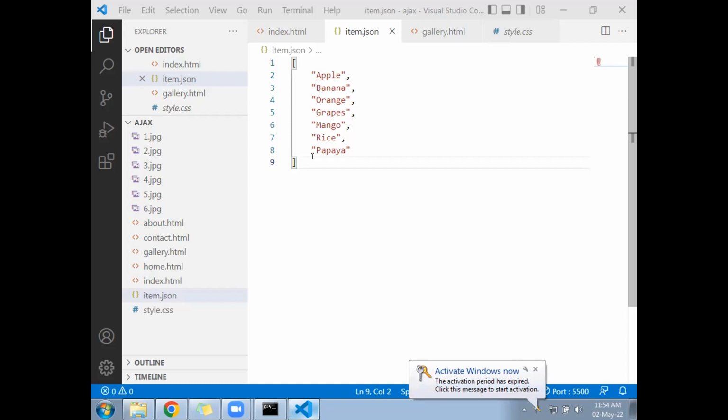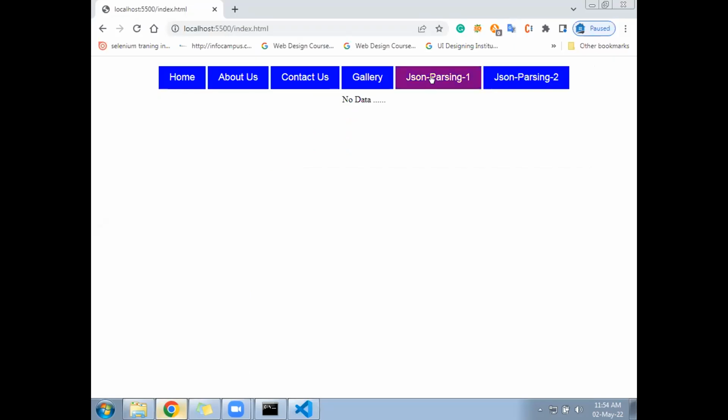Save the file, click on the button, and check whether anything is coming or not. Are we getting any content? JSON parsing, if you click, it should display just like the array. Same array. The content of that file is displaying directly in the browser.